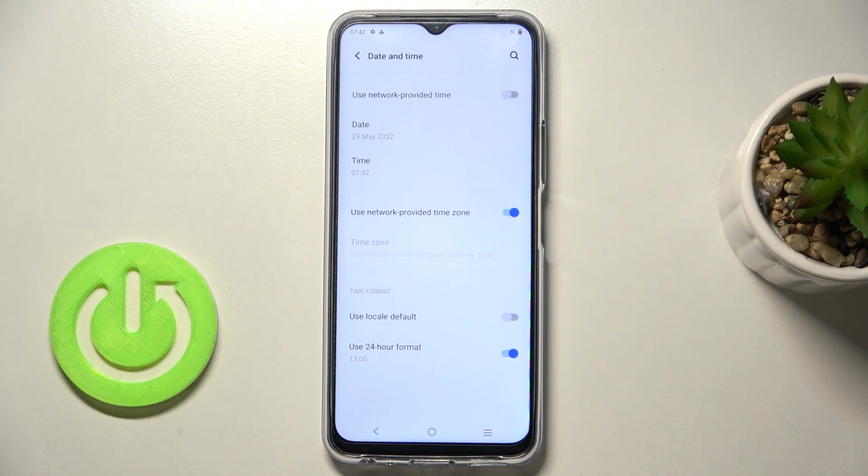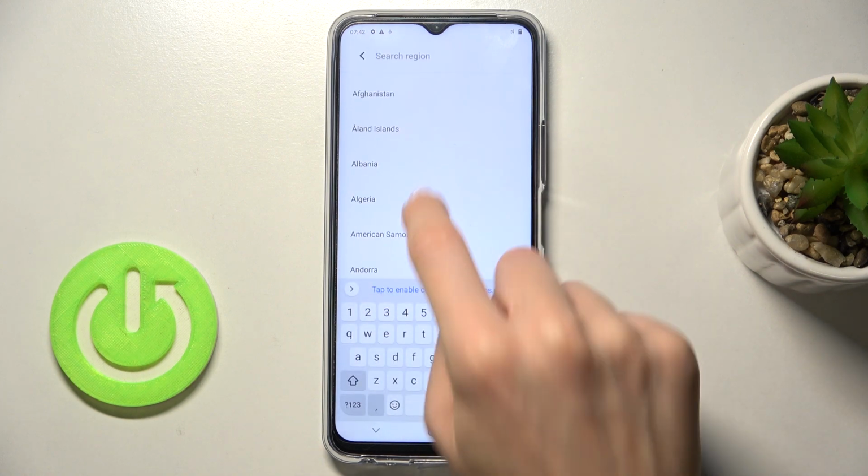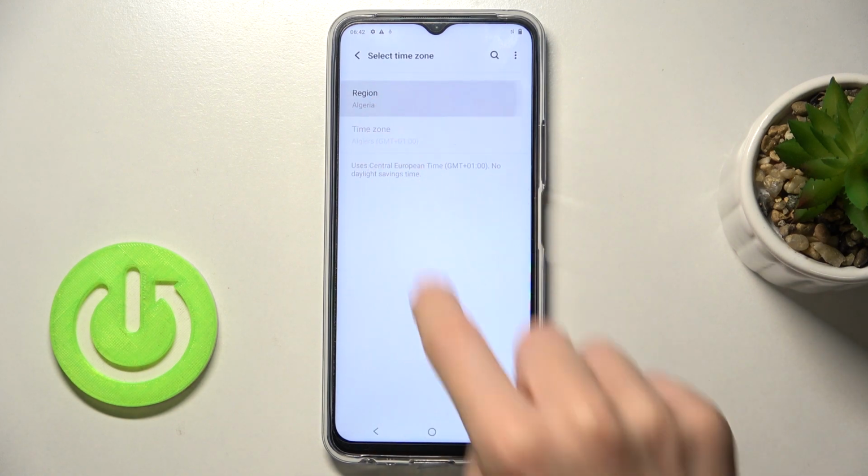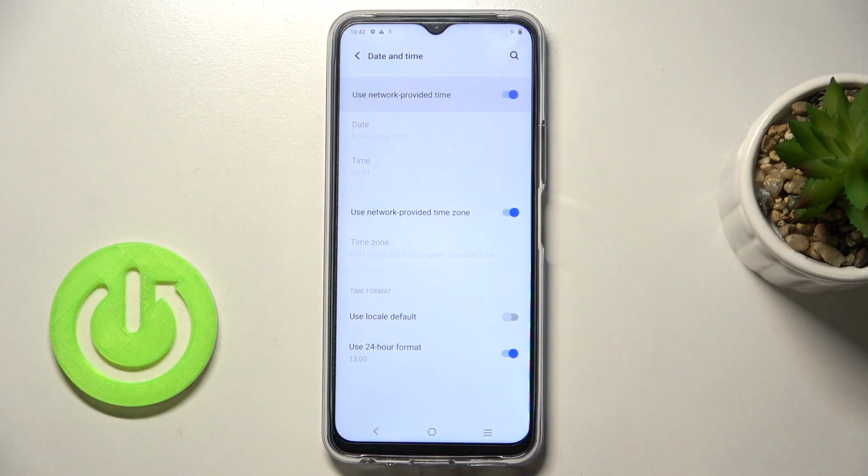The network provided time zone also can be switched off, and then you can manage it manually as well. So just pick the region and time zone if available. And this is it. Whenever you'd like to go back to automatic setup, just use those switchers.